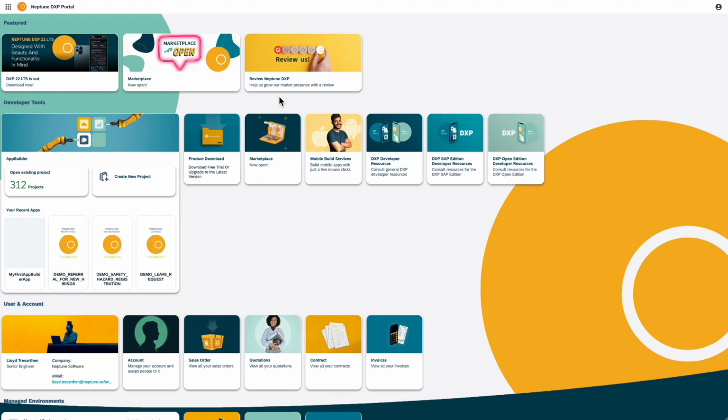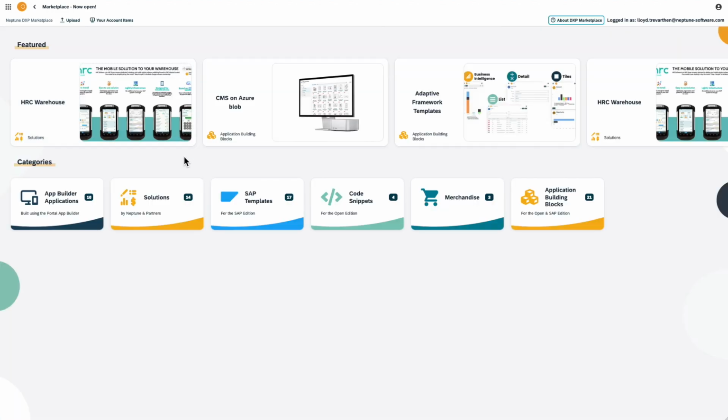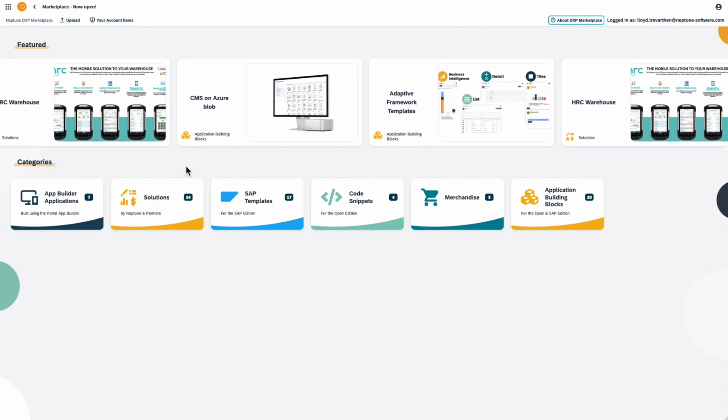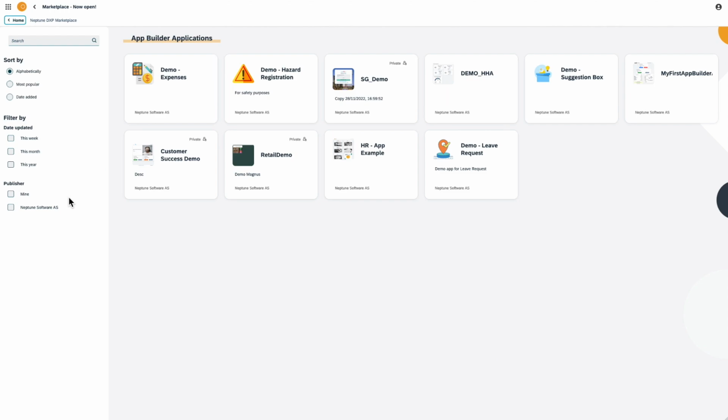Now we can jump into the portal, open up the marketplace, and within we can see our featured products as well as all our product categories. On the left, we have our App Builder applications. Here we can see some public and private App Builder products. Since we're logged in via the portal, we can see any private products associated with our account.